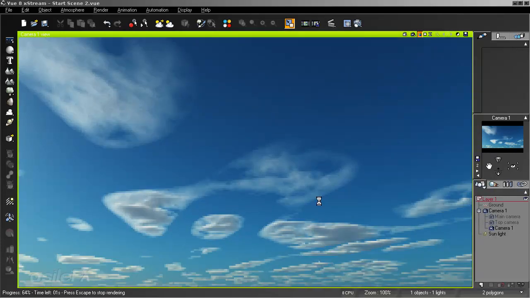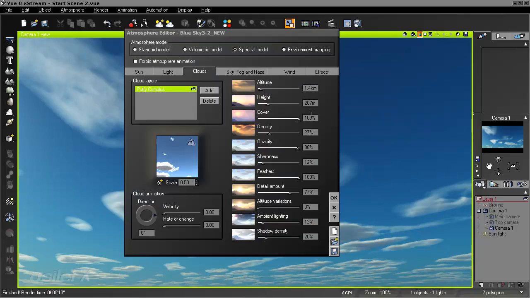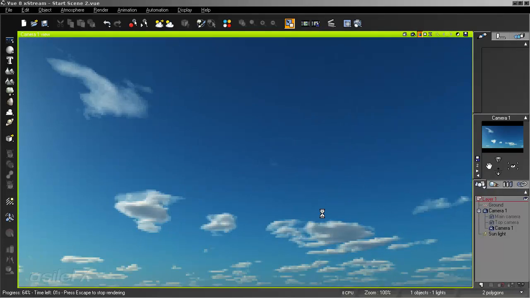If you're seeing too much of the shape of the noise, or whatever you're using to control the density, it means that the cover amount is set too high. So what we can do is reduce the cover amount, increase the height slightly, and just kind of fill that in.